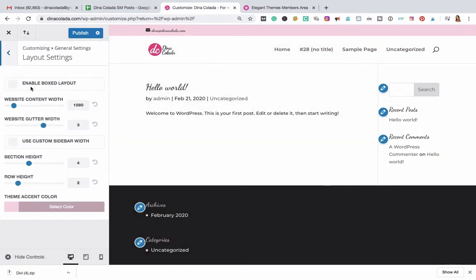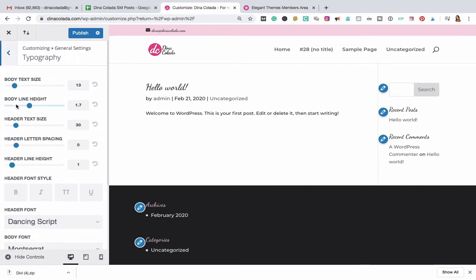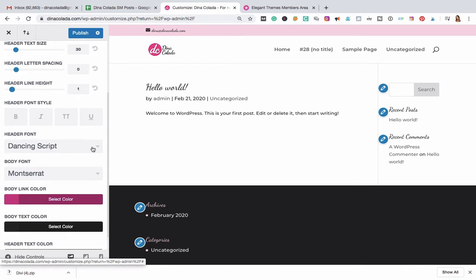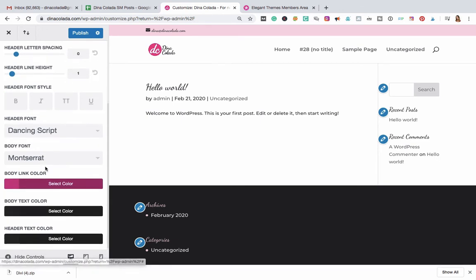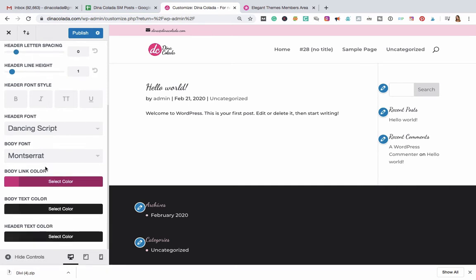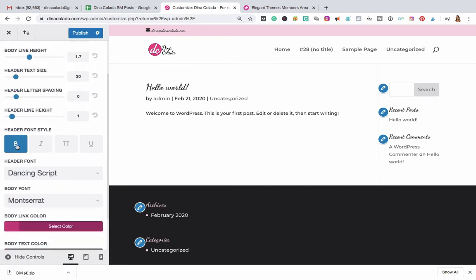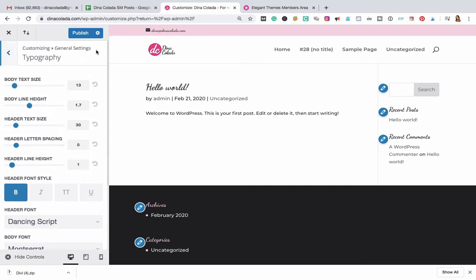Let's go to layout settings. I'm going to leave everything how it is because I think the Divi team does a great job of making things look really good anyway. And I'm actually keeping my fonts. This is the area where you can change your fonts and your body, your link colors, the body text color, and I like the Dancing Script and the Montserrat for my fonts. And let's see, I'll go ahead and make the header font bold also. And let's click publish so that all saves.